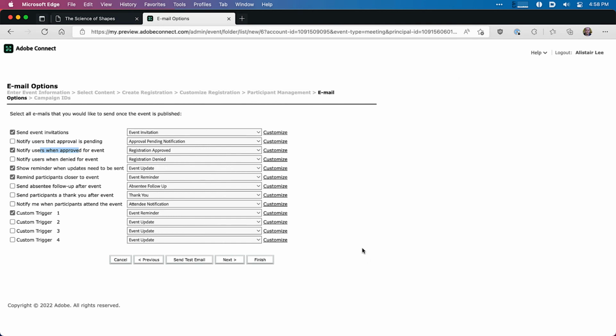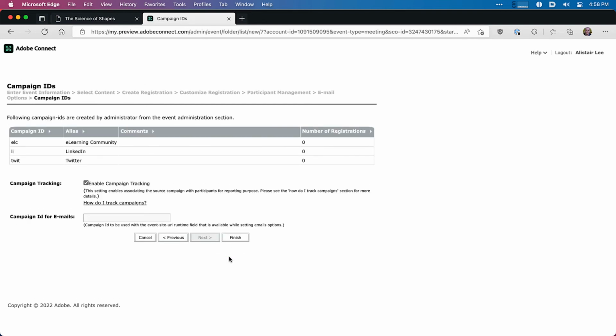You may have seen there that we can send out test emails for any of these individual emails, or if I click send test email on this bottom page here, it will send me all of the emails that we're going to send to customers. Very handy to preview them without just the runtime fields. I'm going to hit next.